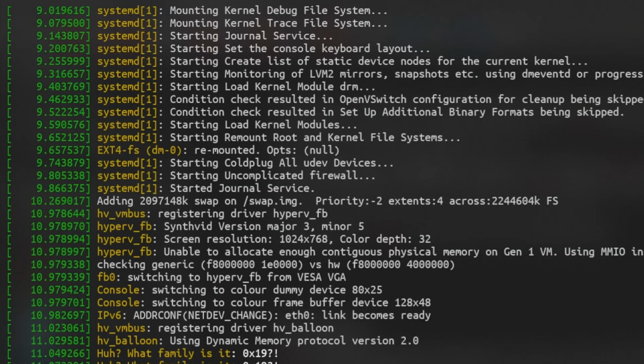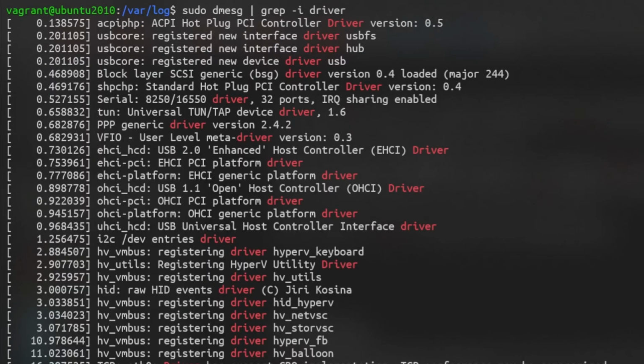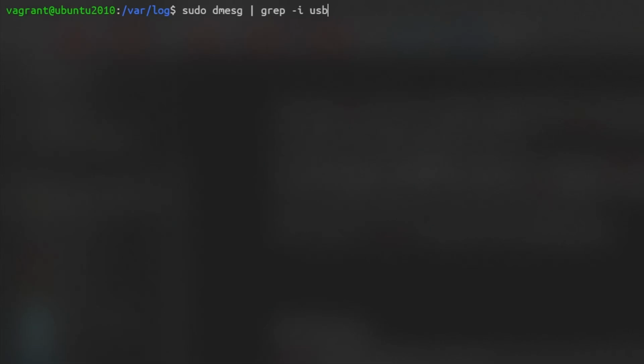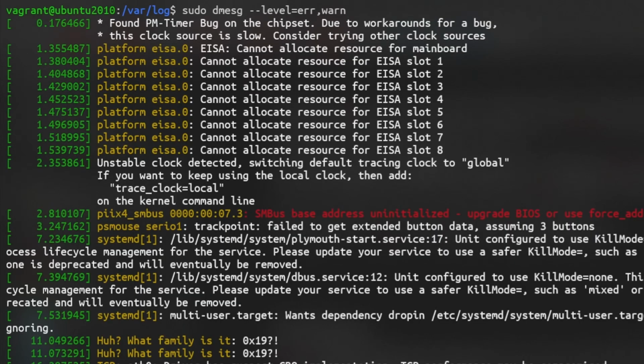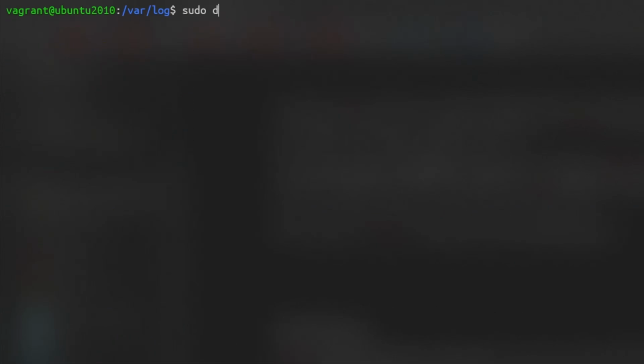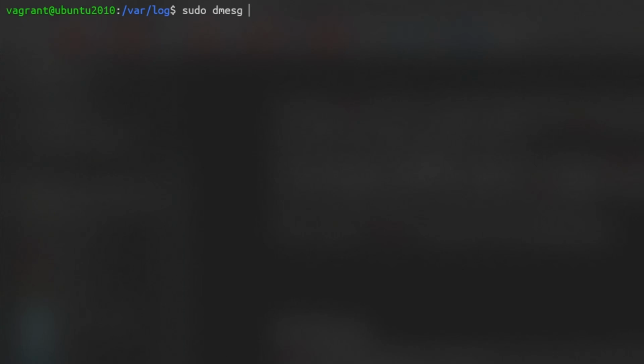dmesg stands for diagnostic messages, and it shows messages that are printed by the kernel, for example messages about the drivers. You can use the following flags to view types of messages, or use grep to search for a string. In order to show timestamps, use a -T flag. In order to watch the messages as they arrive in dmesg, then use the --follow flag.